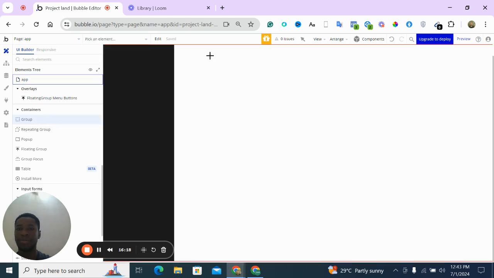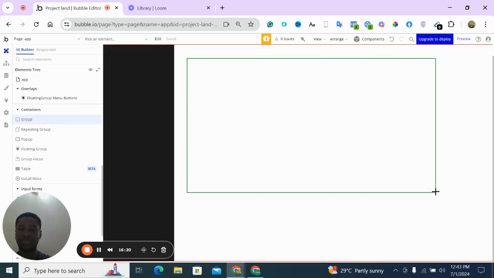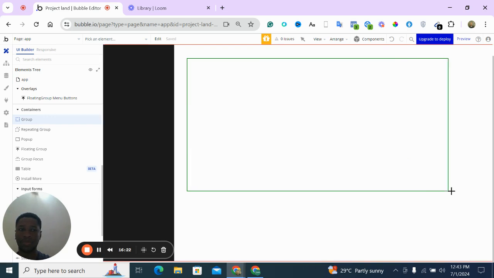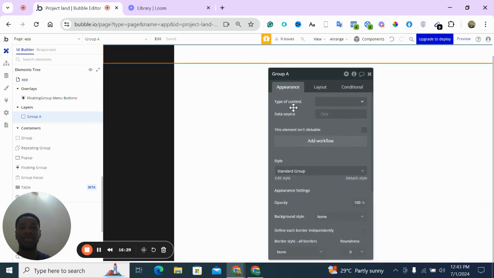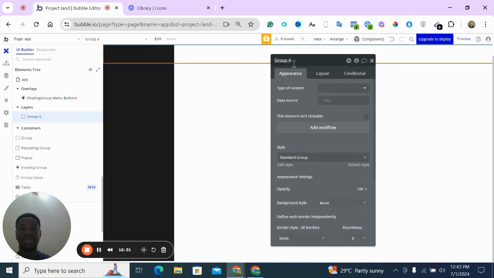Next, let's grab a group. Draw this group inside here. Now, because this is a floating group, this group will appear above it. So what I'm going to do to this group is, I'm just going to call this group task list. Or maybe task menu.